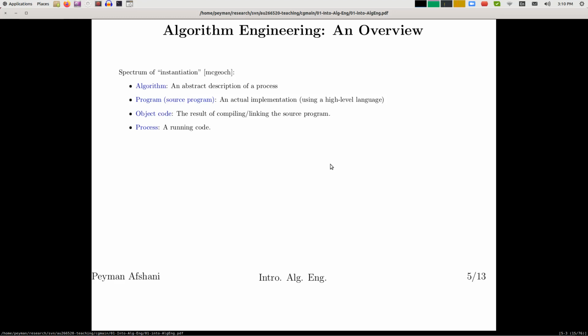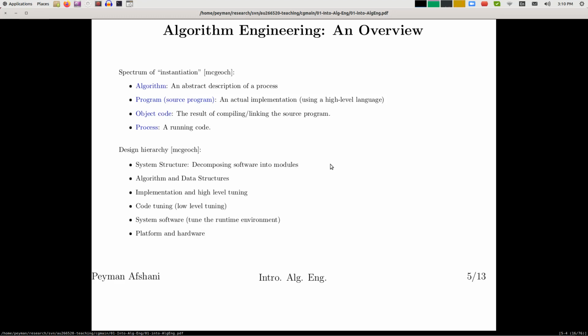So when we think about algorithm engineering, we could target any of these points in the process of going from an abstract description to a running code. And inspired by this, she also defines this design hierarchy where algorithm engineering could be useful. I'm not going to go into these details.